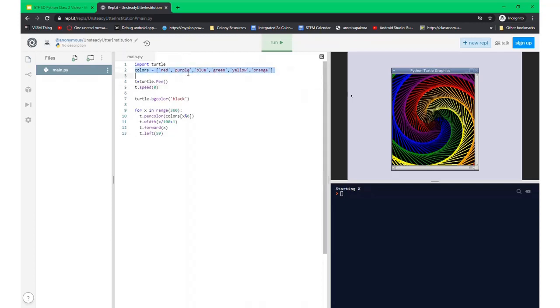This creates an array called colors, which has 6 different colors: red, purple, blue, green, yellow, and orange. As you can see, these are the colors used in the spiral, and we will switch between them in the code below. The next thing we do is we create a variable called t, which is equal to turtle.Pen. So this gets the pen from the turtle so that we can actually draw stuff using the figurative pen on the canvas or the window.